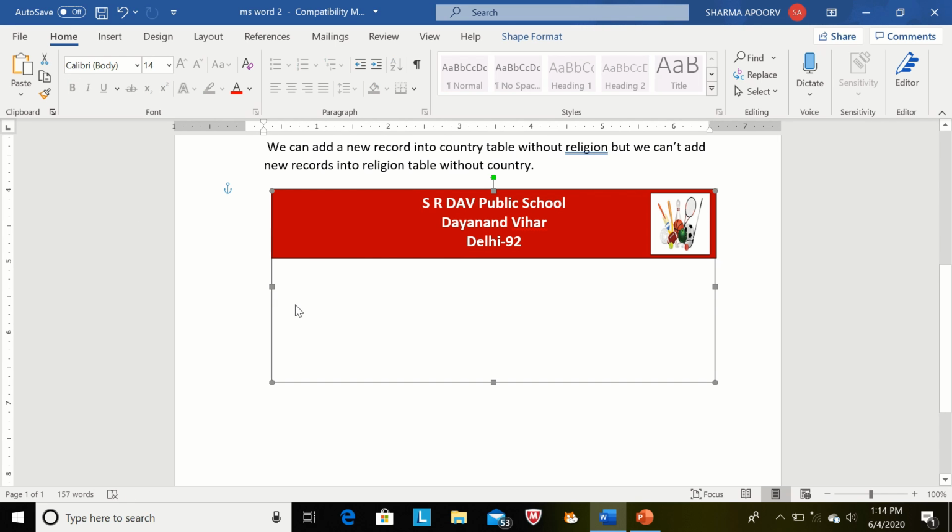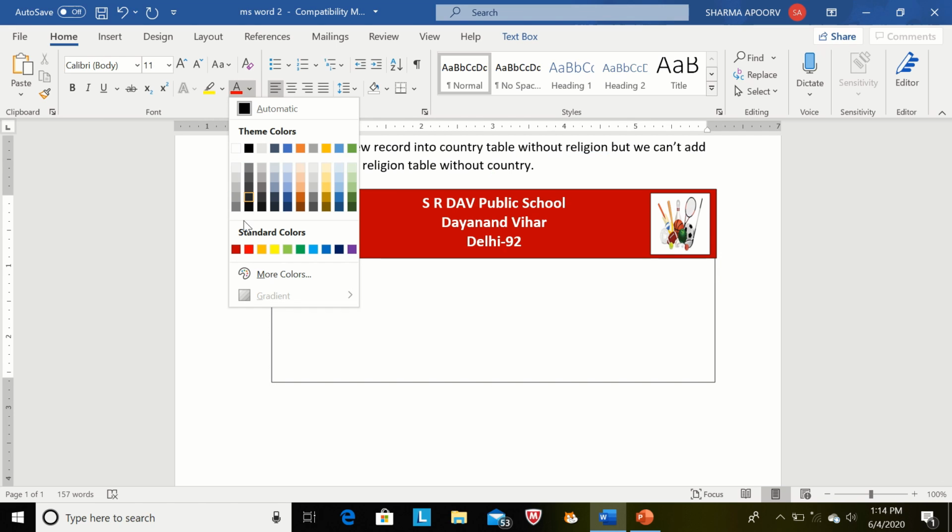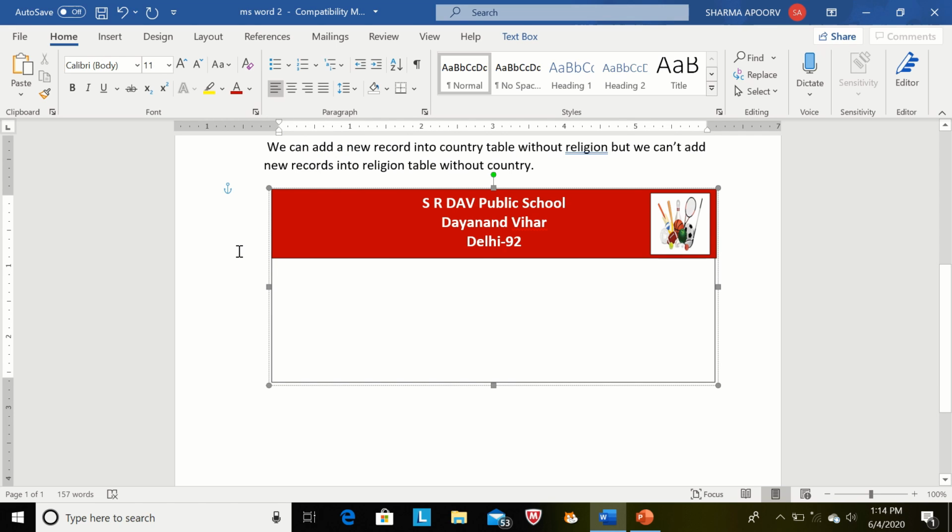Now I am clicking at the text and here I will write. I am changing the writing color. I think this writing color is what your ID card has: name, student name, address, mobile number, like this.